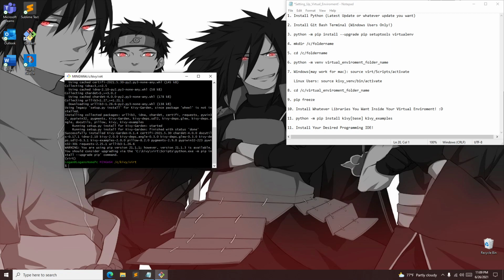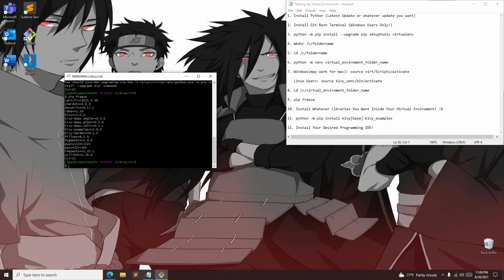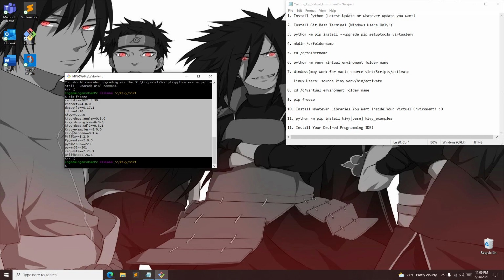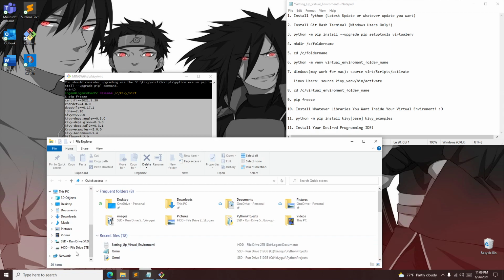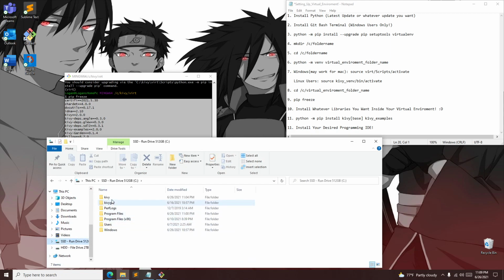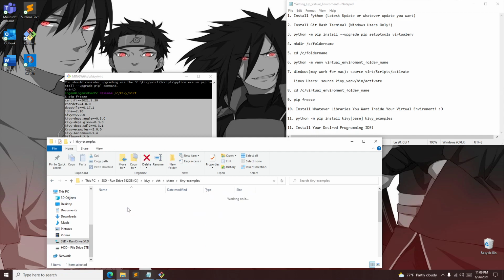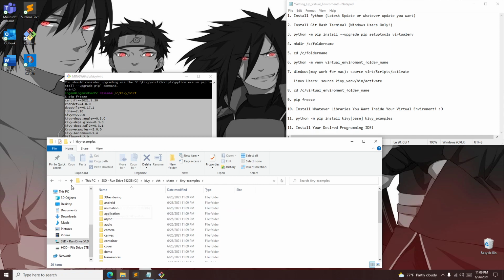So now, as you can see, it says it finished with the status done. What we're going to do is pip freeze again inside of this folder, and it should show us everything it just installed with pip. As you can see, Kivy Garden, Kivy Examples, and we can actually go look into this folder and it will show us what we just installed. Right here, Kivy Examples. See? It's all inside of that.